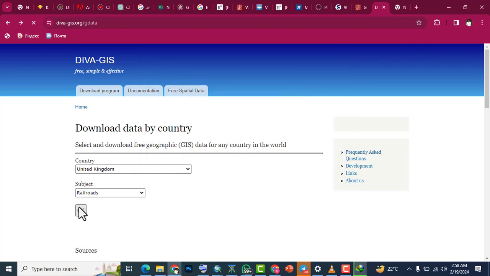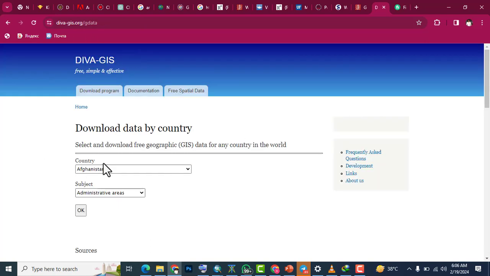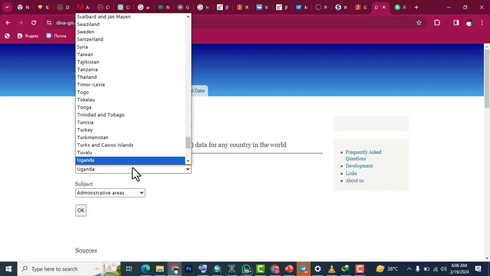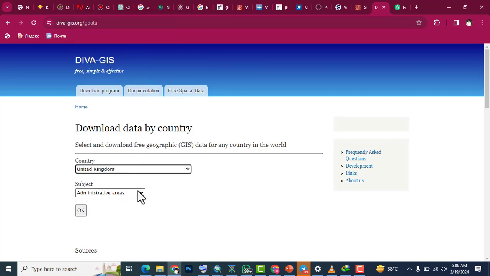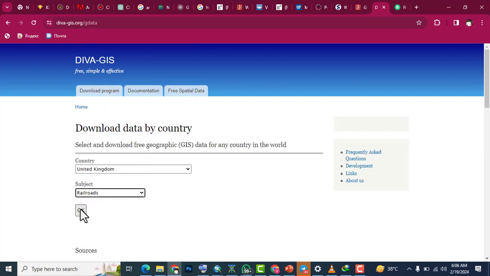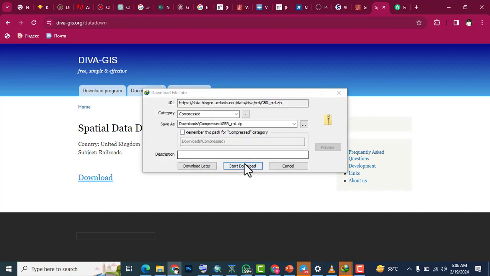So basically you understand that once you click United Kingdom, and you click railroads, whatever you're downloading will be the railroads. So we can also check United Kingdom again, and on this tab, select railroads. So I click on OK, click download.